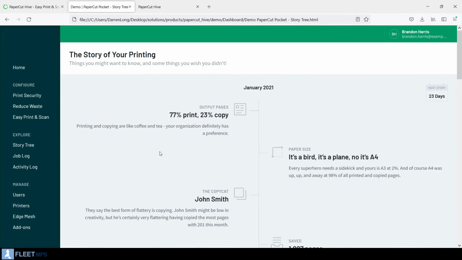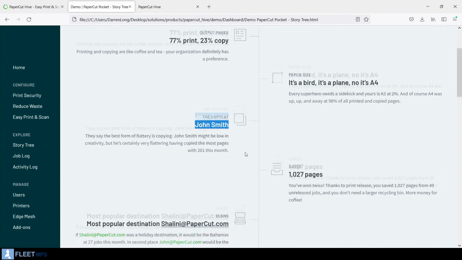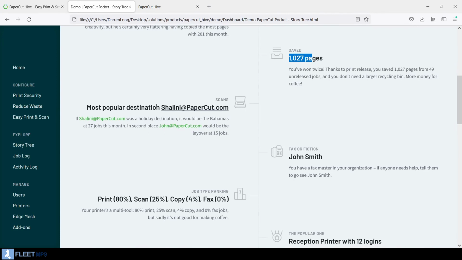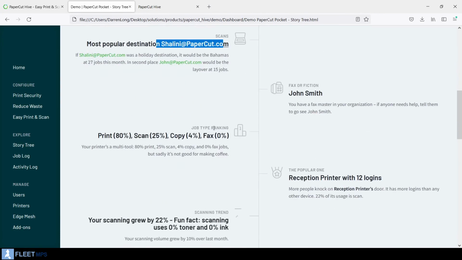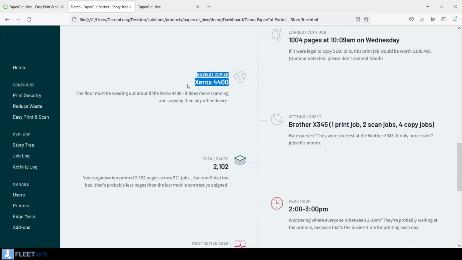So rather than just the normal report, we're getting some what I call insights here. So where's a good one? Paper sizes. Is it a bird? Is it a plane? No, it's A4. So A4 is our most common paper size. Person who copied the most is John Smith. Amount of pages saved by either being deleted at point of print, etc. Most popular scan destination, so who's scanning the most, all that kind of quite helpful information. Busiest printer, yeah.